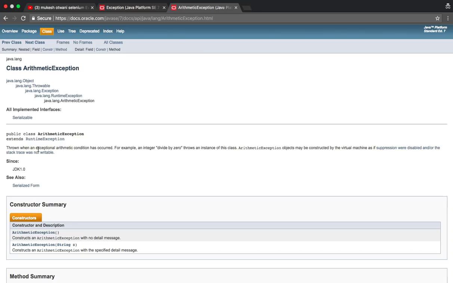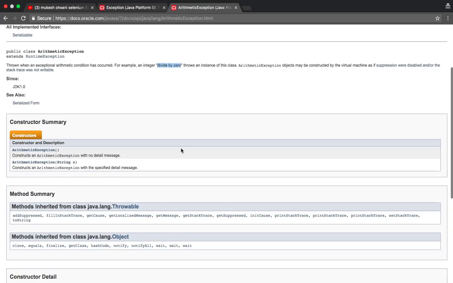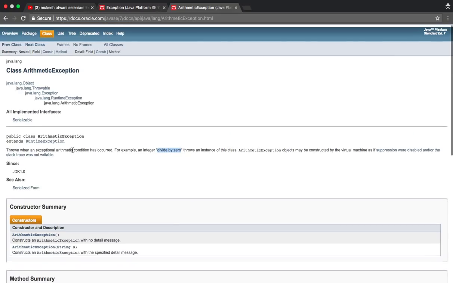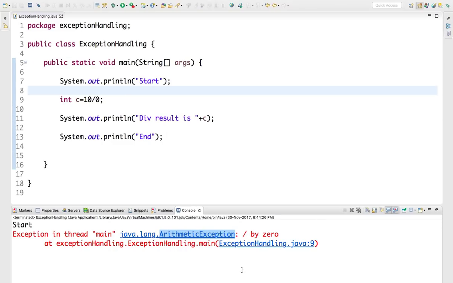And you will see they have given a very beautiful description of what exactly this exception is. They have written that whenever you divide any integer by 0, it will throw this exception. It also has two constructors, and you will see the constructor details. Whenever you get any exception, do not panic. Just search that exception, see what exactly it is, who the parent class is, and why this exception is coming. They have maintained beautiful documentation for each and every exception.